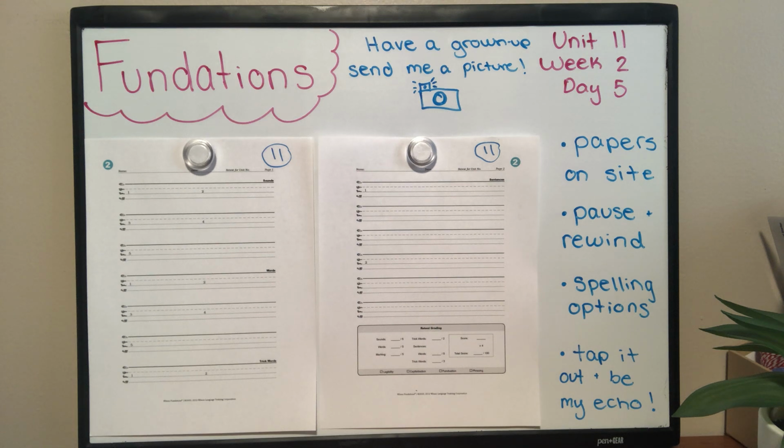Sound number 4 is ch. Ch. 1 answer. And sound number 5 is Y. One answer.